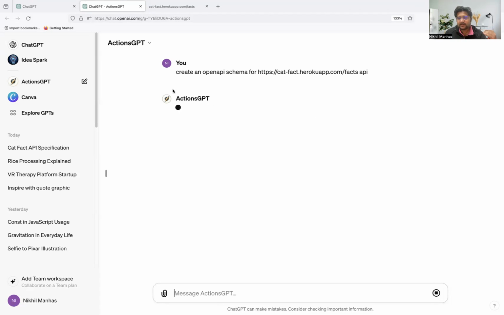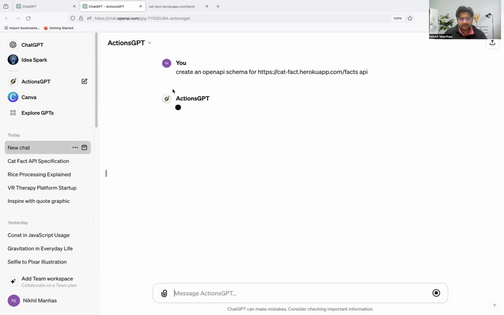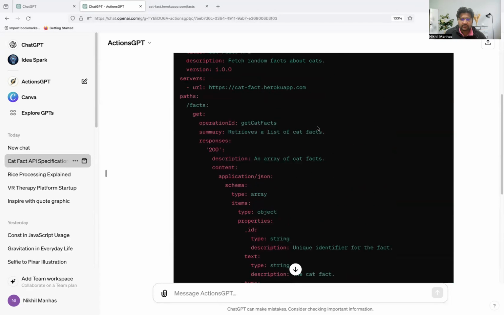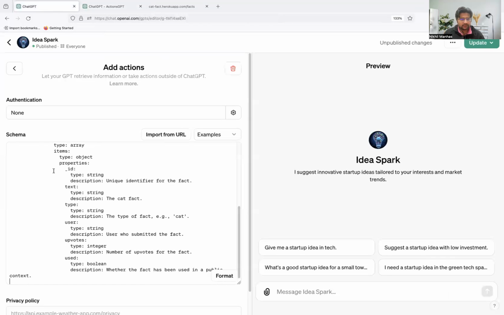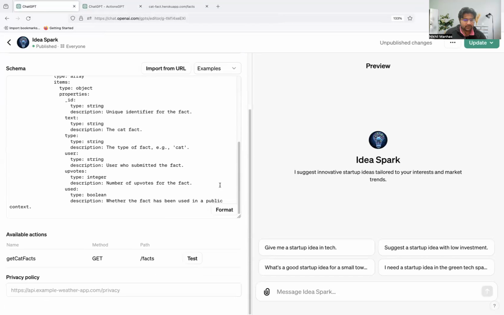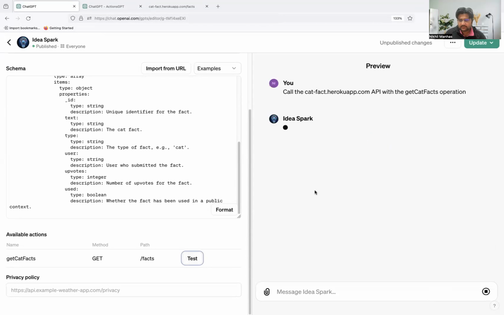I think this is another GPT created by somebody, which just gives us the API specification for any API, the OpenAPI specification. It's taking some time. I already ran this, so I'll just copy from there. Yeah, so it had already created it. So I'll just copy the code and in the schema I have to put this. And it also gives a test. So I'll just run this test.